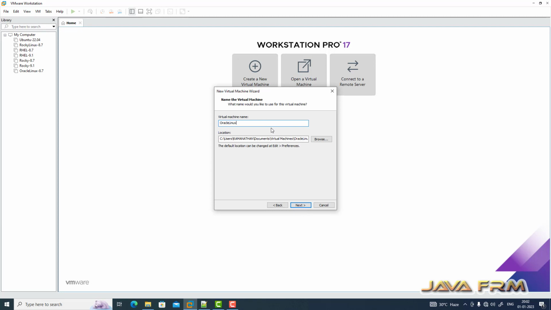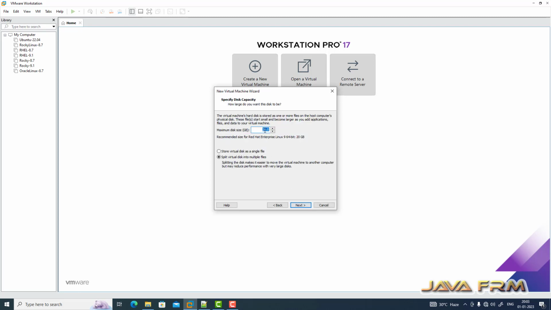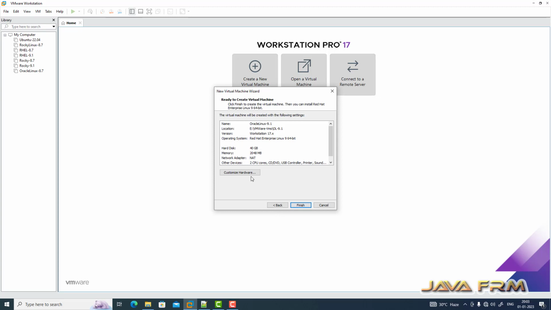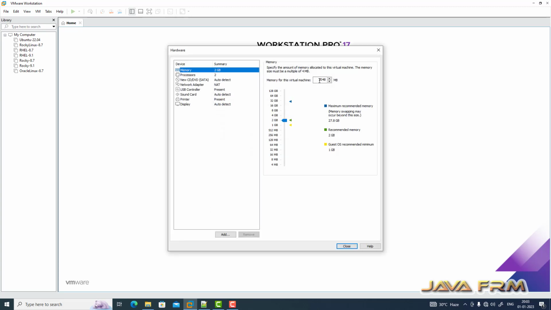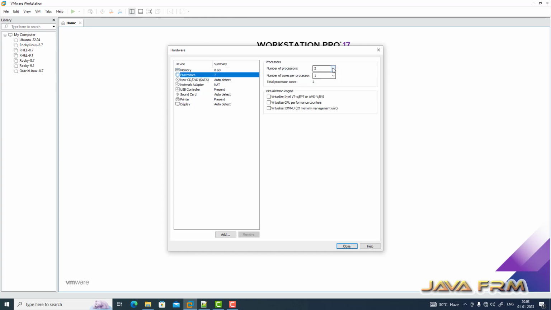So now I am giving one name to my virtual machine and providing a path. Next I am allocating hard disk size and storing it as a single file. So customize the hardware, allocating 8 GB RAM and CPU. I am allocating 4-core CPU.